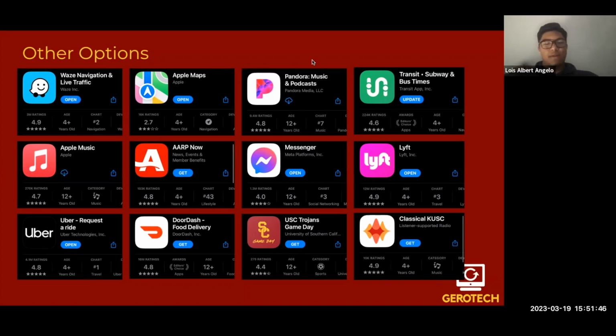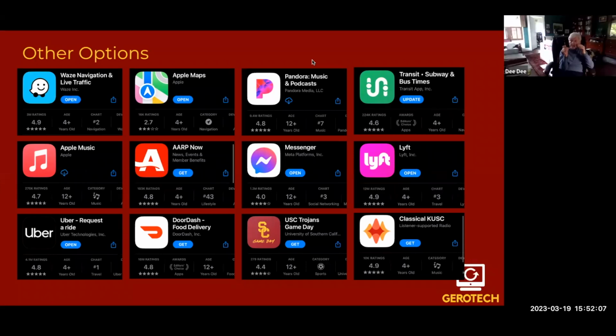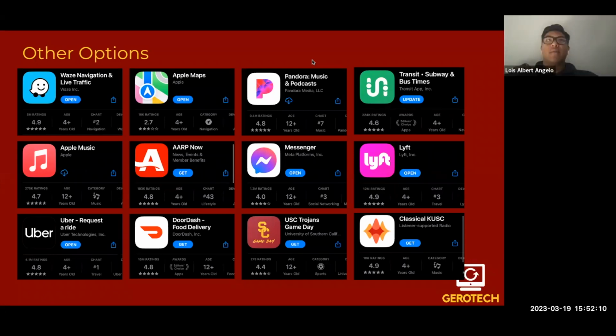So for other options of apps, I threw a bunch on here. Obviously, I do use Waze. Apple Maps has their own version, so if you're on an Apple device, you'll automatically have Apple apps. If you're not a fan of Spotify, that's totally reasonable. Pandora and Apple Music are alternatives. Messenger: for those of you who were here for the Facebook presentation, we talked about Messenger as a way to communicate with people in sync with your Facebook profile. If you have a Facebook profile and you add people, you can communicate with them using Messenger. That's like any text app that you can use on the internet.